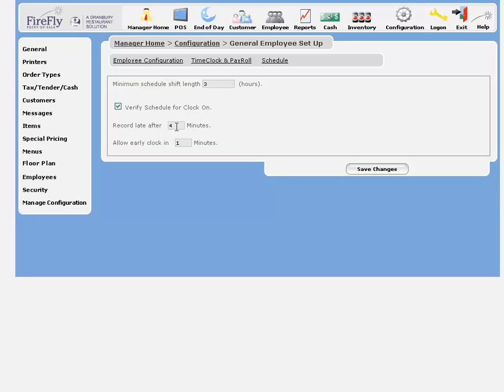How quickly do you want to record an employee as late? This affects the employee permanent record in the employee configuration screen. And do you want to allow any early clock in if you've got verify schedule on? So these settings will help you manage your clock in procedure.